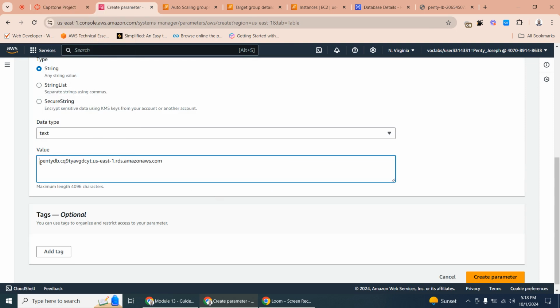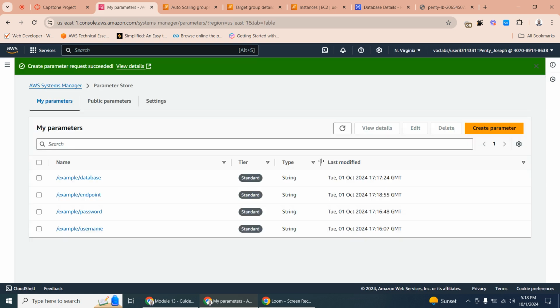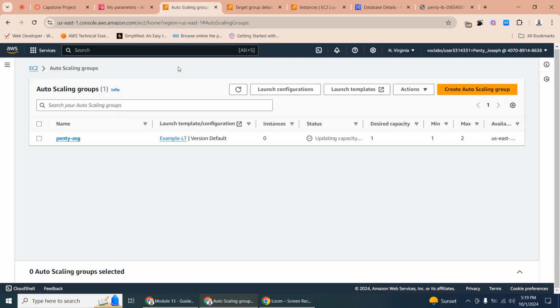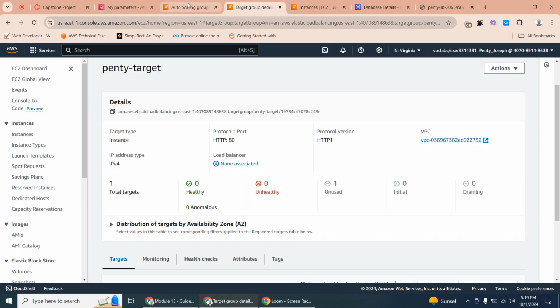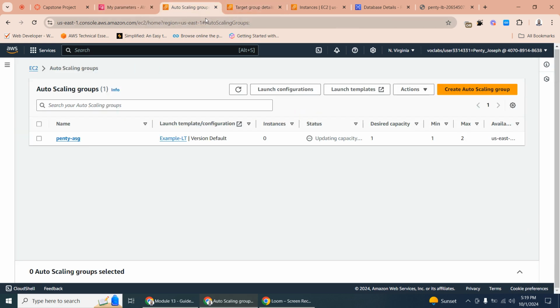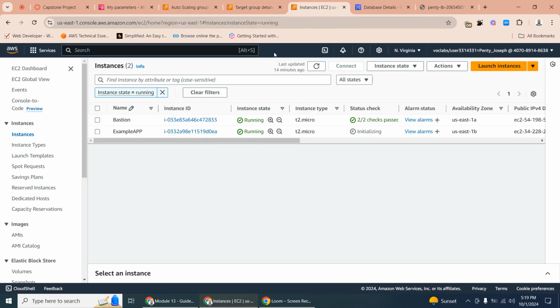Okay, so it's right here, and then let's create the parameter. Now we've created the parameters for all of this. Okay, so anything can connect to it through the parameter store. Okay, and then retrieve the data. Now we are supposed to SSH into the instance. So what do we do?